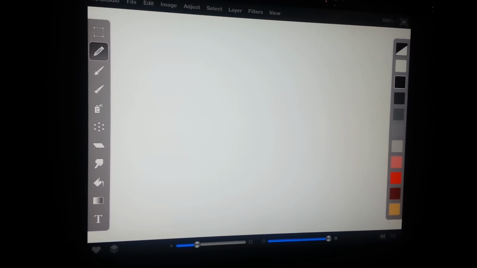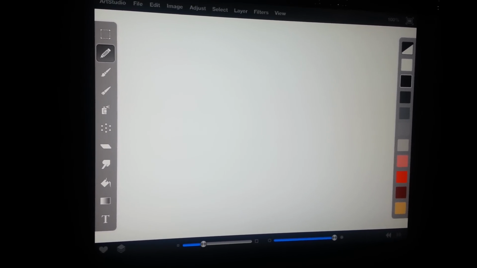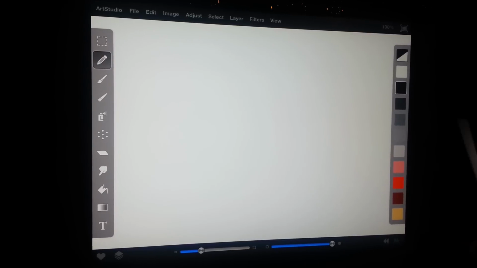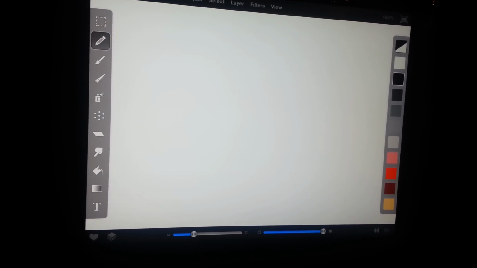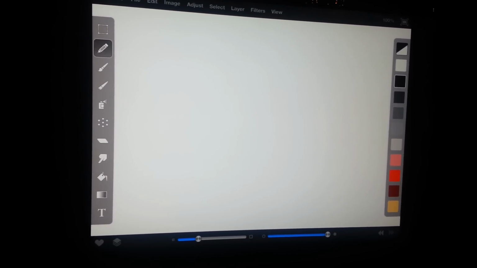The app I'm using on my iPad is called Art Studio. Right now it's plugged into my flat screen TV so you can see it. I'm holding my phone with one hand, so forgive me if I jiggle once in a while.